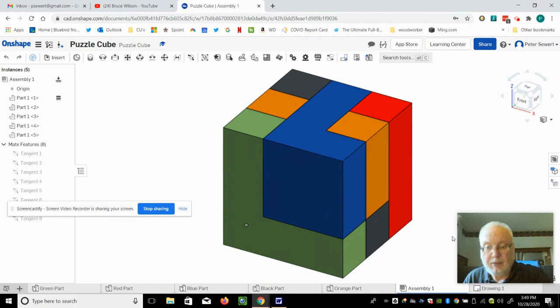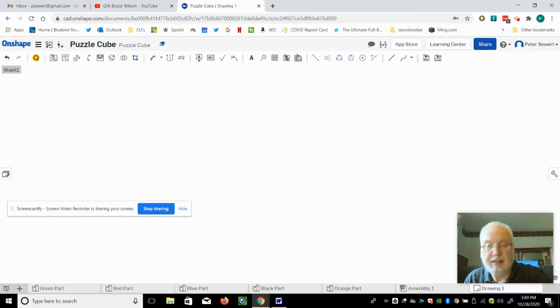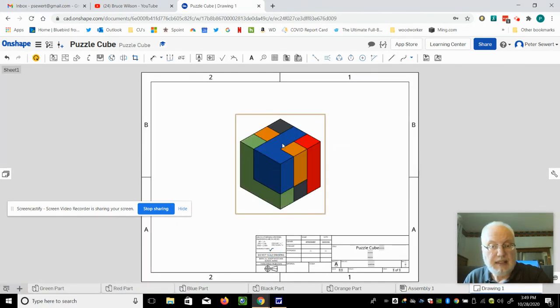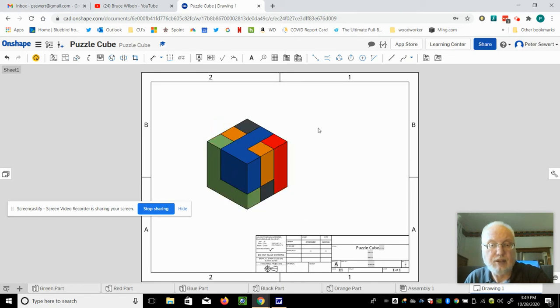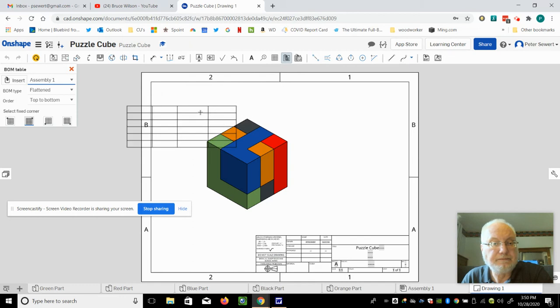Now what I'm going to do is go back to my drawing of the assembly, and I'll move this over to the side. I'll just click on it and drag it over. The first thing I want to do is put in the BOM. That is right here. It's called BOM Table, and I'm going to click on that.